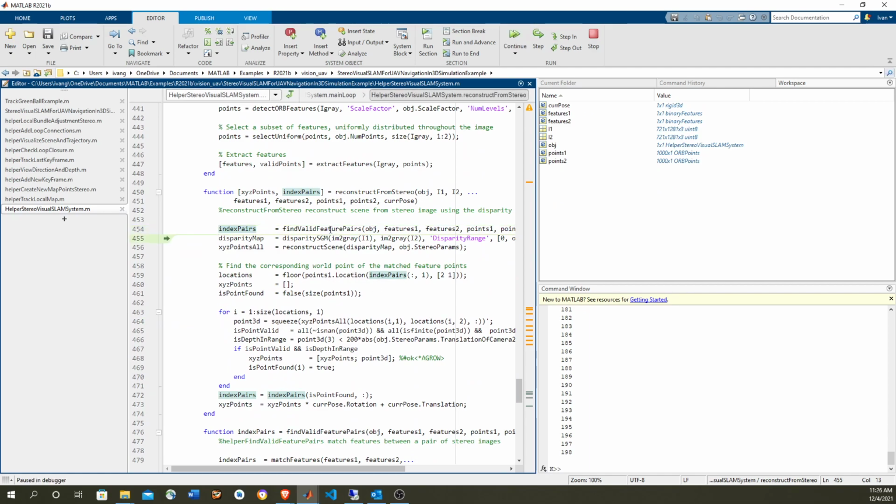Again, we get the same disparity map that we saw before. This is the distance between the points in the two bidimensional stereo images. And from the disparity map, we use the reconstructScene and the camera parameters, and we get the three-dimensional points for the current frame. And that's all we need.